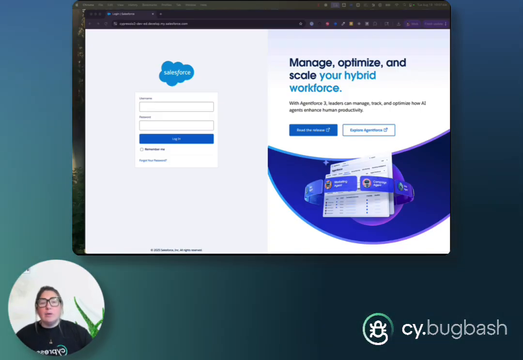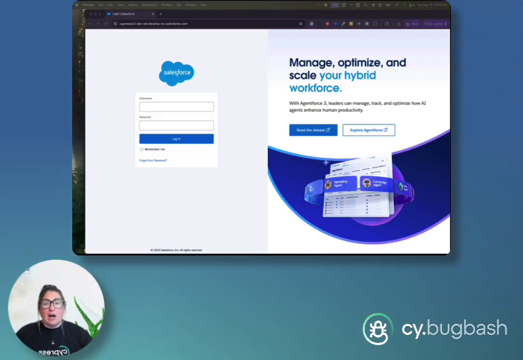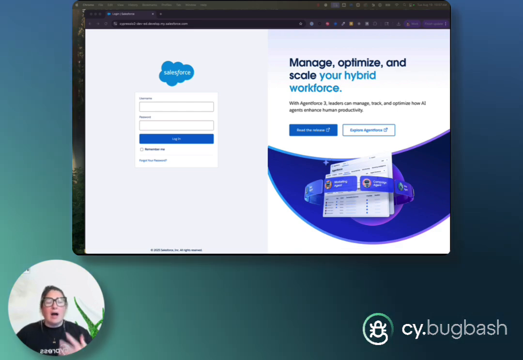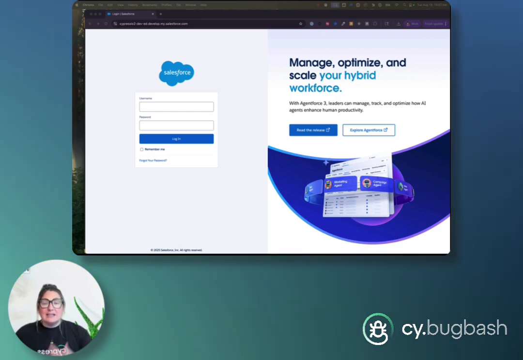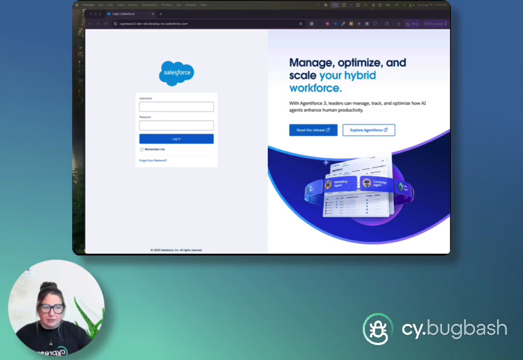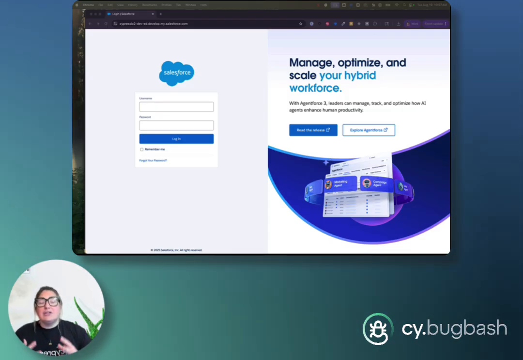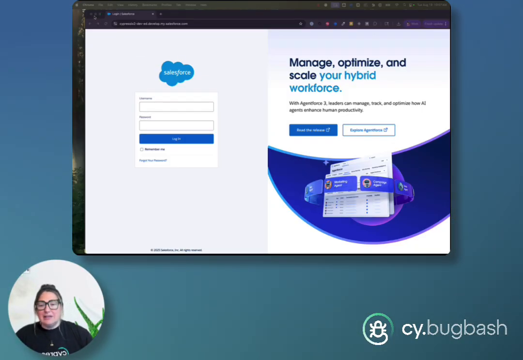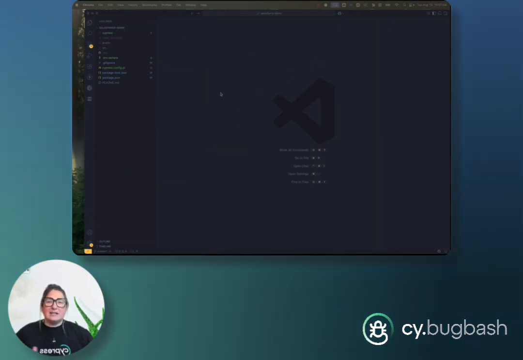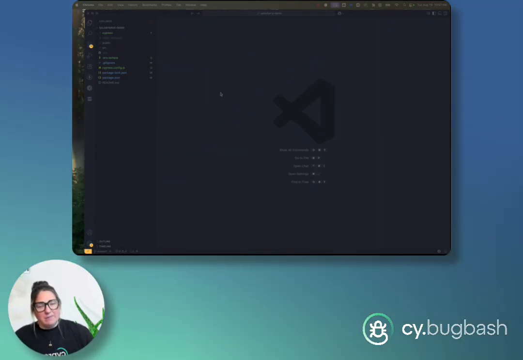When you are going in to log in and do an authentication flow, obviously you are going to need sensitive details like usernames, passwords, security tokens. And those are not things that you actually want to put into your spec files. So before we log in and look at the Salesforce application, we're going to get ourselves set up in my code editor here using Visual Studio Code.